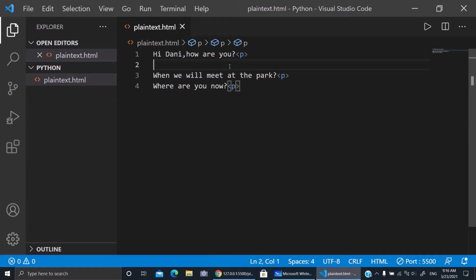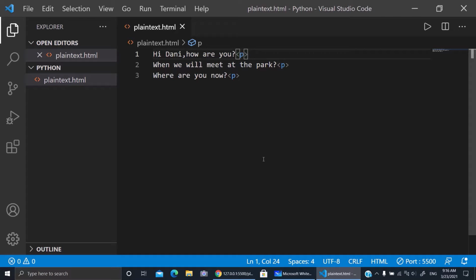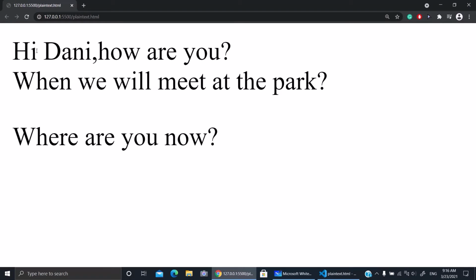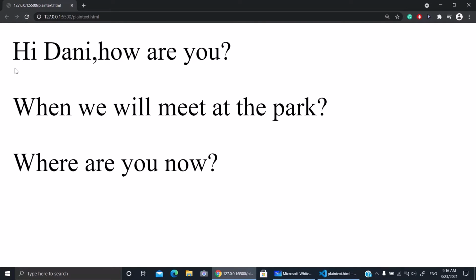We will use P. No need to press enter, just use P, and refresh. So "hi Danny, how are you?" would be here, then an empty line. Okay, and "when will we meet at the park?", then an empty line, and then "where are you now?" and this is the end, so no empty line is left.